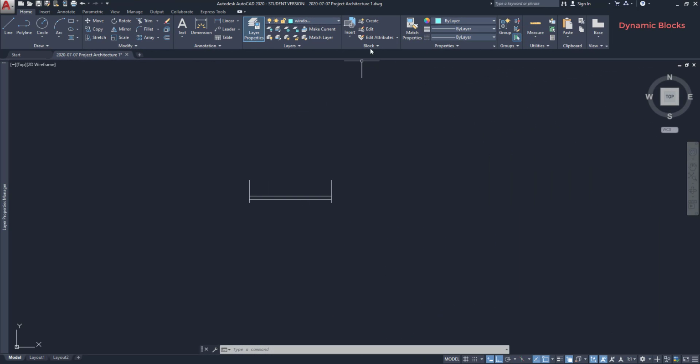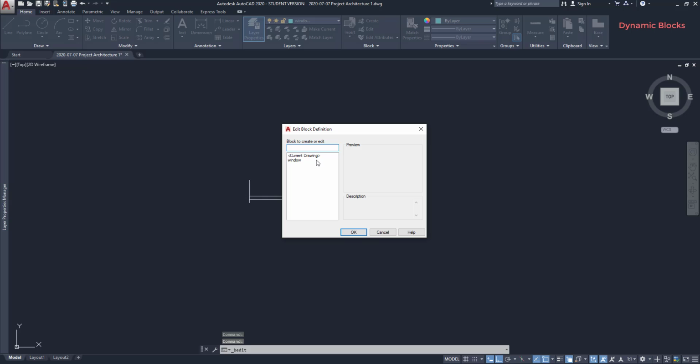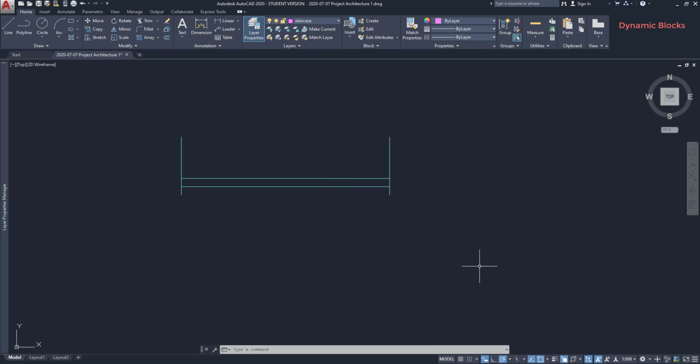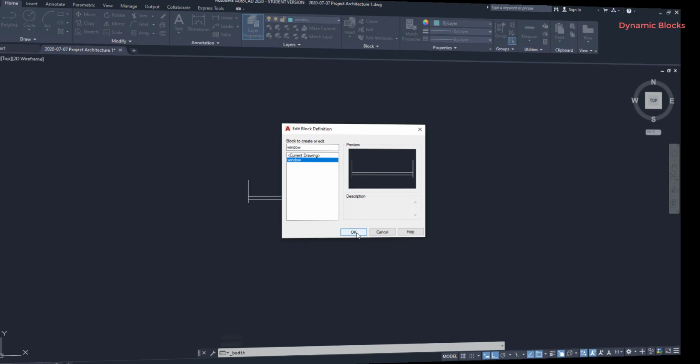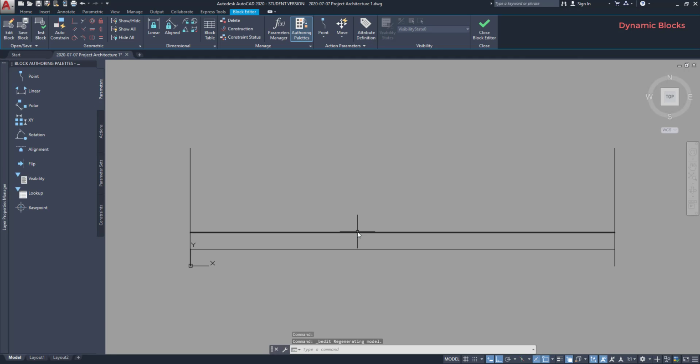First, we have to open the block editor. We can click on this icon on the block panel and then select the window. Another way to access the block editor is select the block reference, click with the right button and then click here. Okay, now we are in the block editor mode. Here we can add or remove objects to our block, and then all its block references on the drawing update automatically. Besides that, we can add a new parameter from the ones in the panel at the left. And don't worry, because you will understand all this at the end.